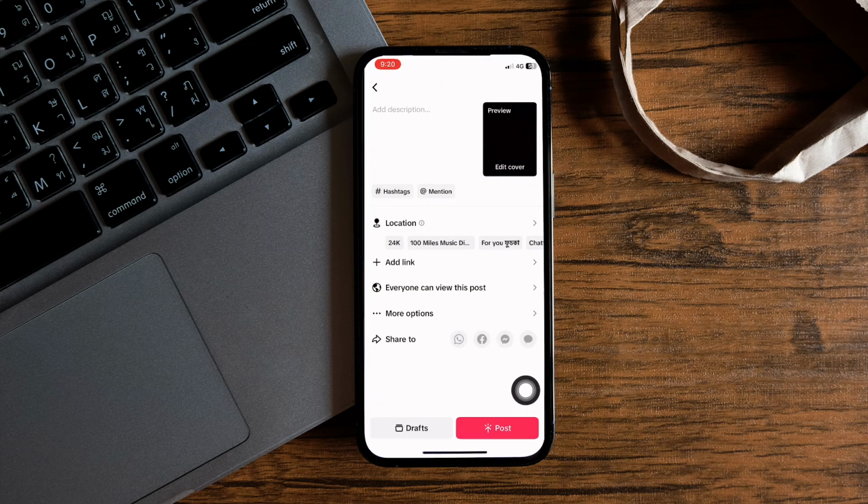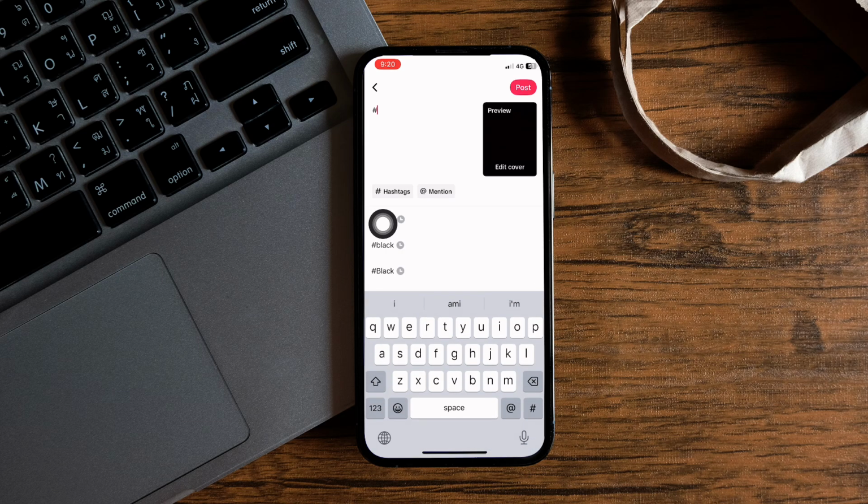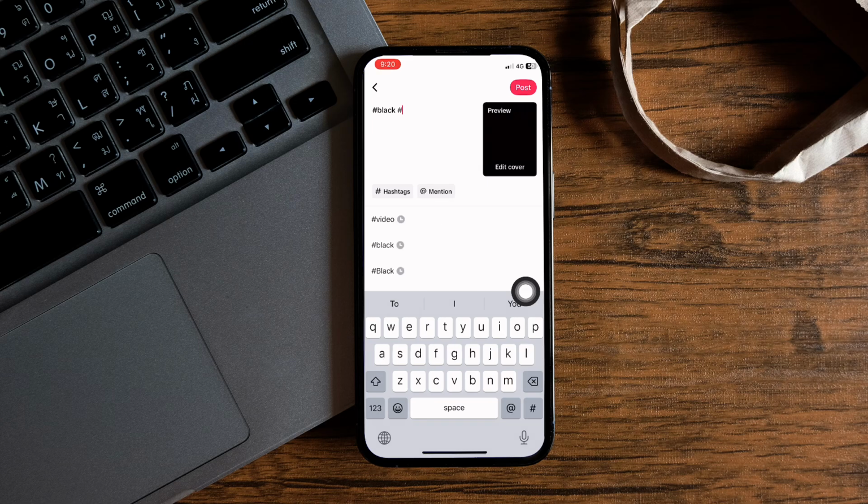On this page, tap on the hashtags option over here. Type the most trending hashtags here. Tap on the top result. You can also enter the hashtag symbol from the keyboard to add the hashtags.